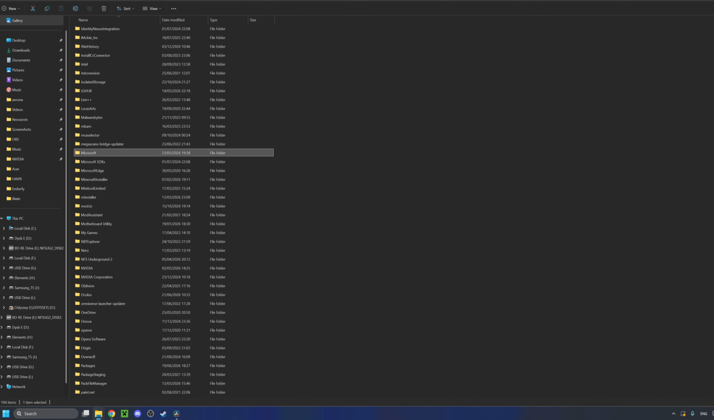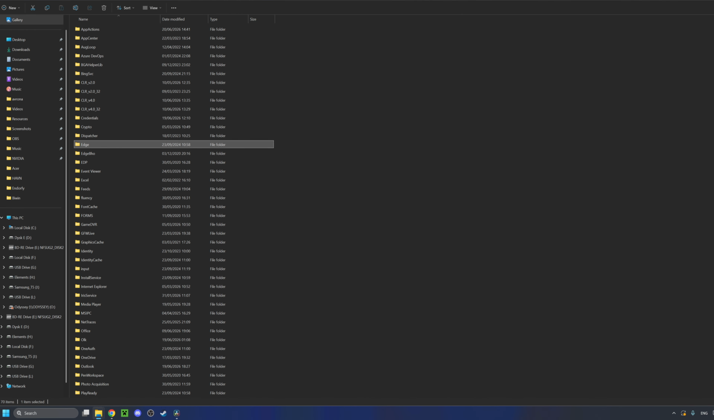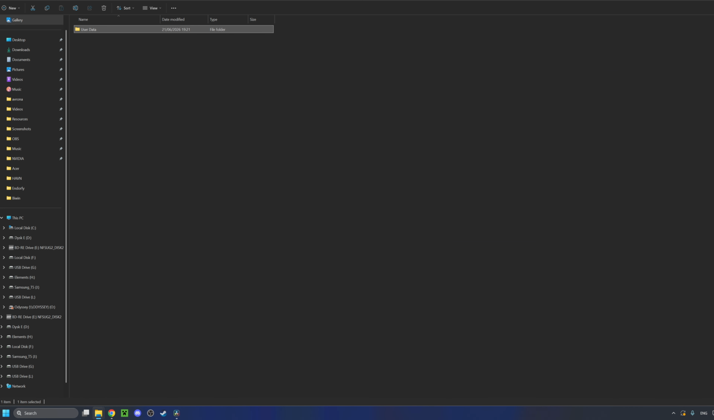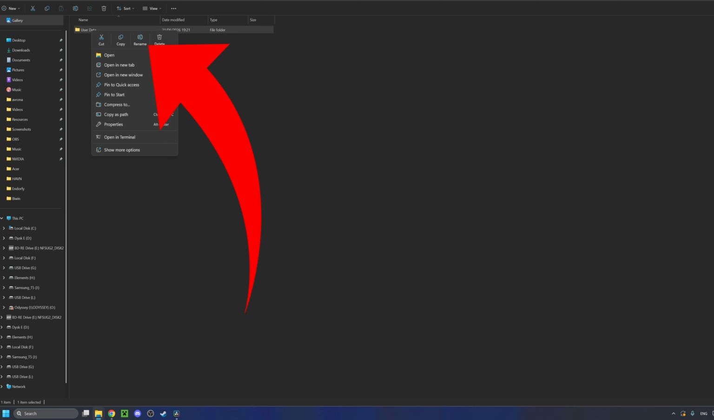Then in this next folder, you want to look for Microsoft and then click on that. And next up, once you are in the Microsoft folder, you'll want to look for Edge and then click into that. Once you do that, you see a User Data folder there. So what you want to do is just right click on it, and then from this context menu, select rename. And then just change its name to literally whatever you want, and then press enter to confirm.